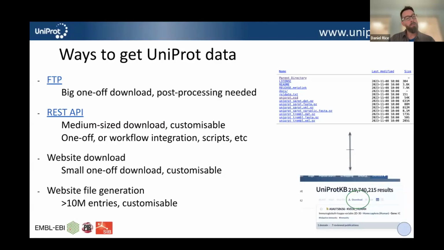And then another means of accessing it is through the REST API, which is what we're going to be talking about today, and that's for medium-sized downloads. And this is customizable, particularly through the tab separated values that we have. So it's like a table, and you can select different fields within this, and you can use this for a one-off, or you can have it as part of a pipeline and a script and that sort of thing.